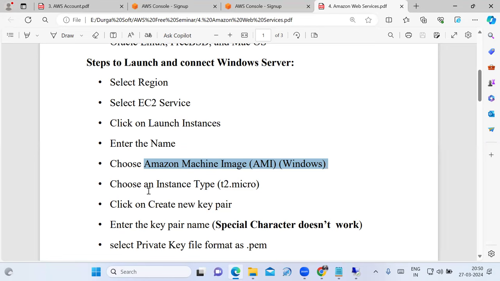Then the next step is to choose the instance type, that is T2.micro. We have to choose it. In the Mumbai region, there are 513 instance types. As per your business needs and requirements, you choose the instance type. But for practice purposes, you should choose the free tier, that is T2.micro. It provides one CPU and 1 GB of memory.